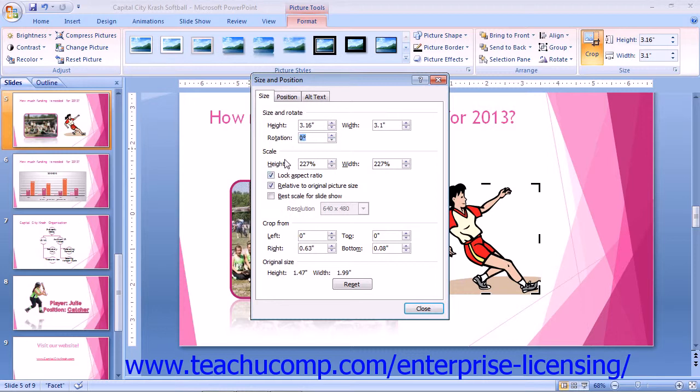In the Scale section, you can enter a percentage into either the height or width text boxes. The image will then be scaled by the selected percentage. You can also check or uncheck the two available checkboxes in this section as needed when making size and scale changes. They allow you to lock the aspect ratio and to determine if the ratio used is based on the current image scale or on the scale of the original image.